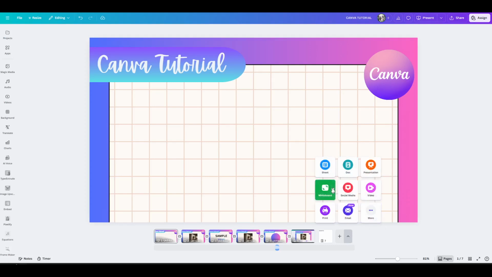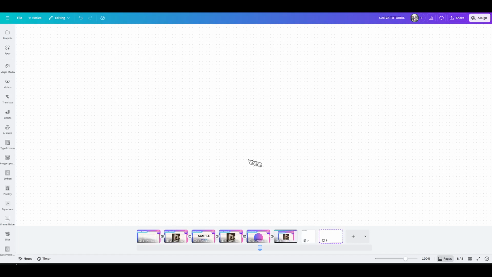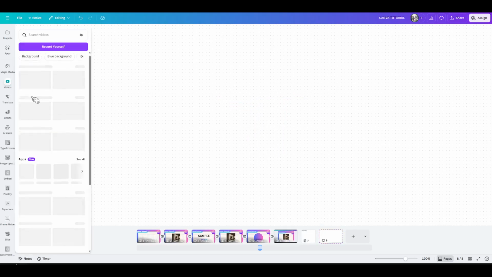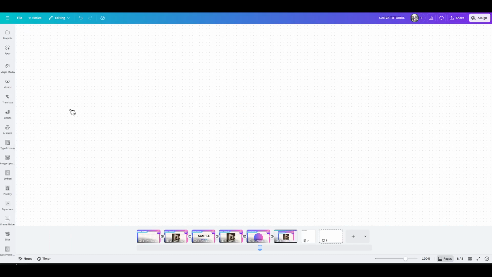The moment you select it, Canva will insert a new whiteboard page right into your project, positioned alongside your existing pages. You don't have to leave your design or switch modes. It's added instantly, and you can start using it right away. From here, you're free to do whatever you like with it.